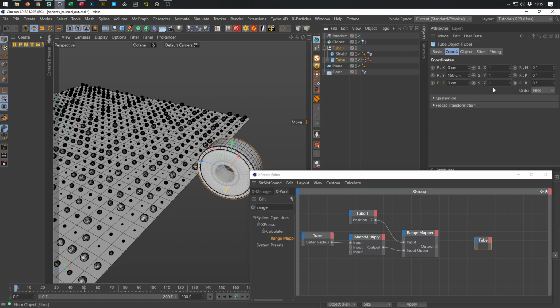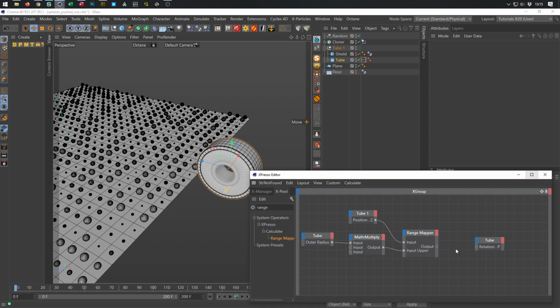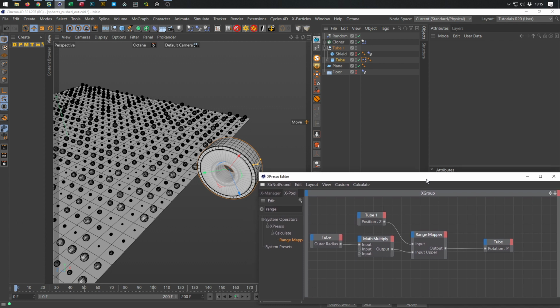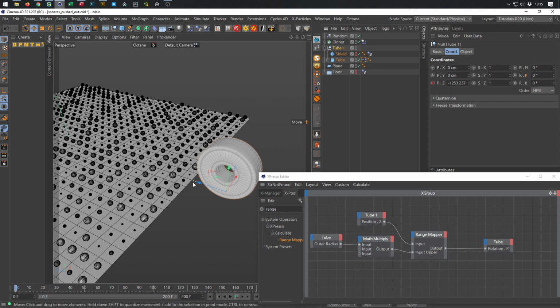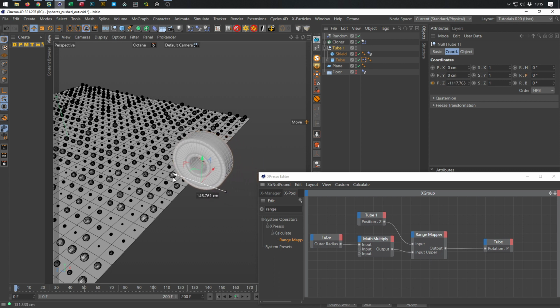Let's see again which rotation we need. We need not this, we need the P rotation. Pitch, heading, pitching, banking. So, rotation, and we connect this. And now we already should have our movement, our rolling. So when I go to the tube here and drag the tube, it rolls.